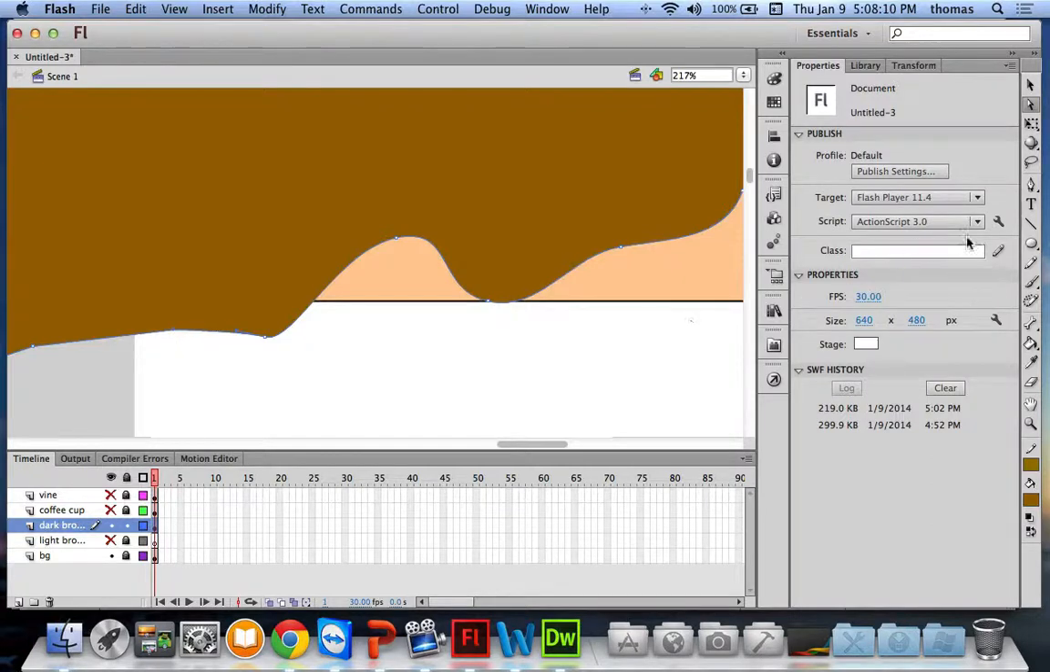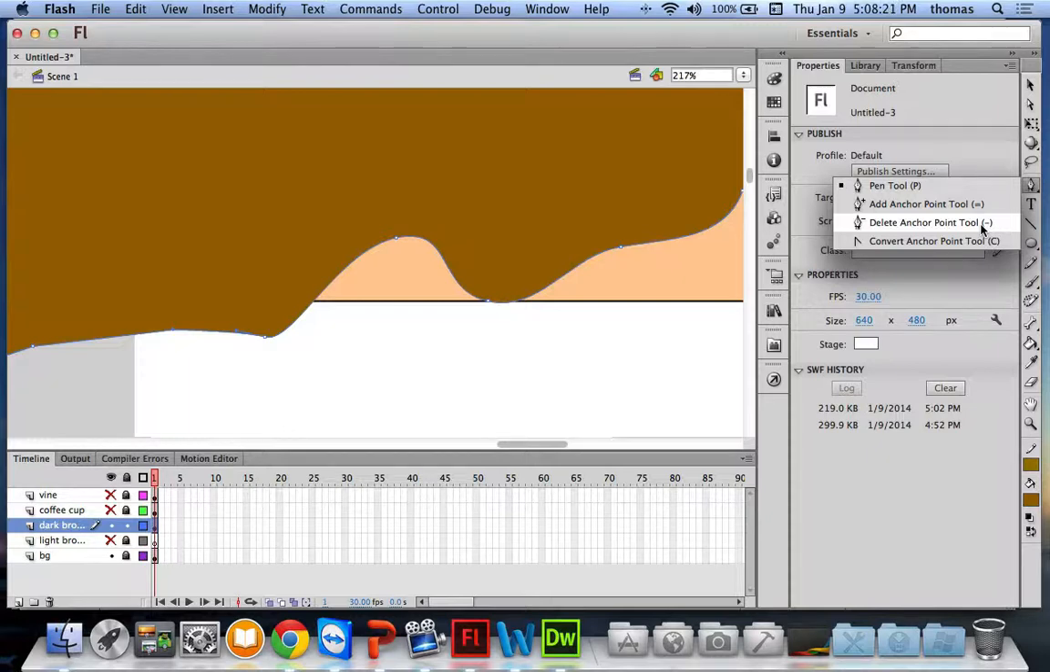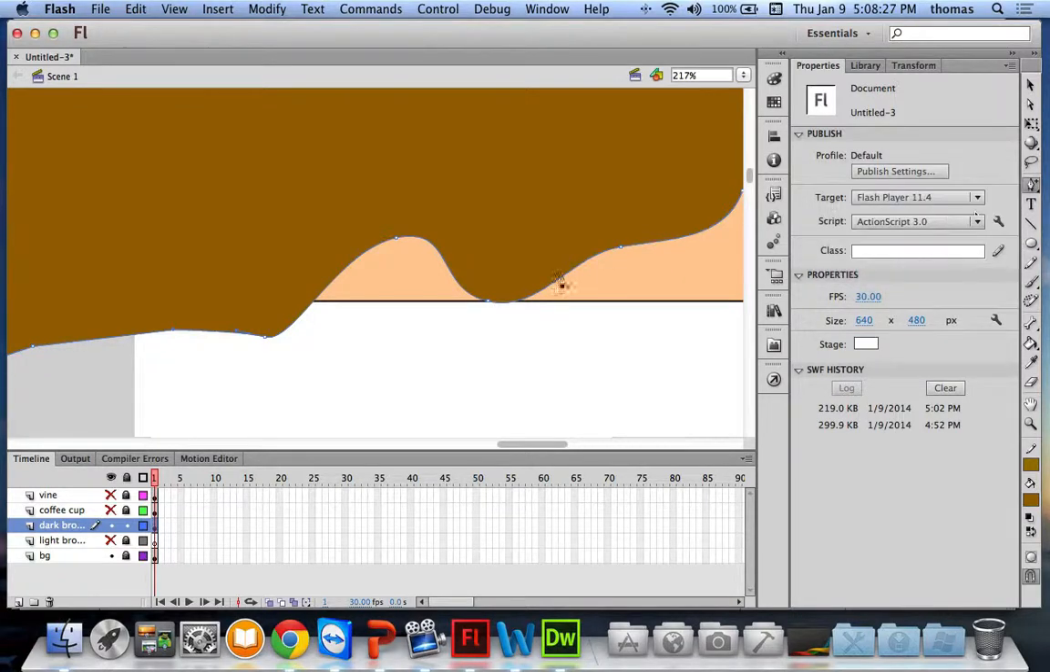Additionally, if you go to the pen tool, there's also add another anchor point, right? You can also remove anchor points as well. So you can add or remove as many anchor points as you see fit. And after you add them, for example, I want to add an anchor point here, right? Then from there I can go to my selection tool or my subselection tool and modify it from there, right?